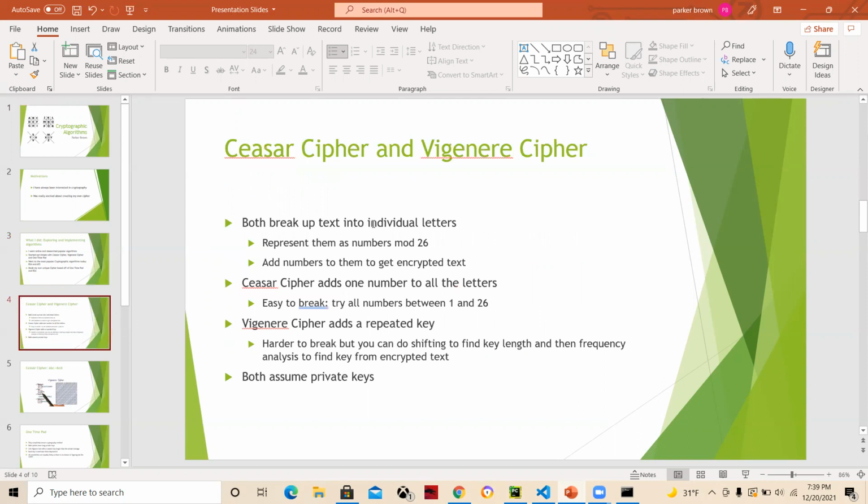own unique cipher. So the Caesar cipher and Vigenère cipher, they're both linguistics based. They break up a text into numbers, and then they add different numbers to them. So Caesar adds the same number to everybody. Vigenère has a rolling key that it adds.